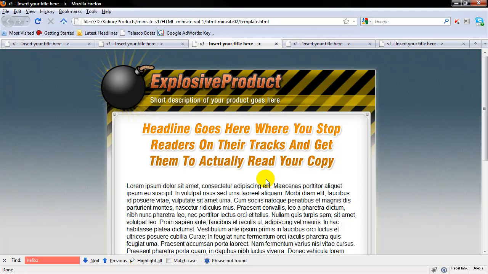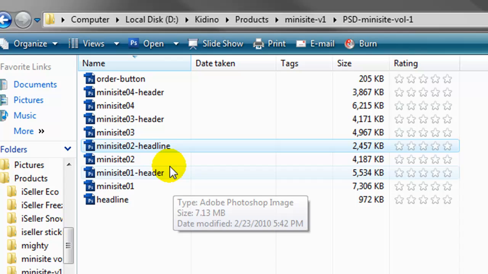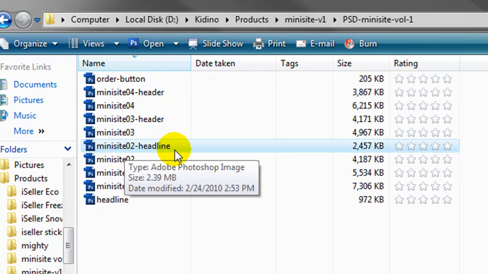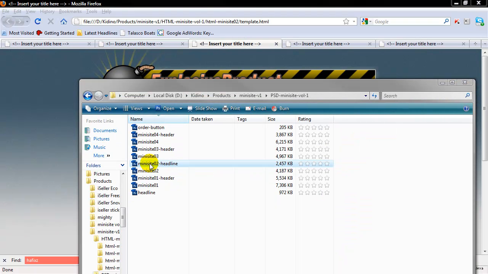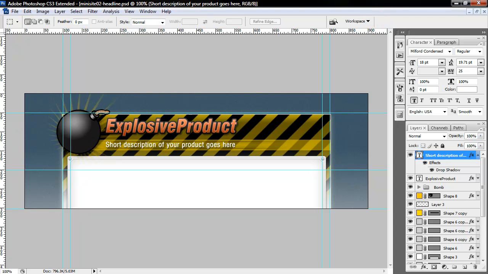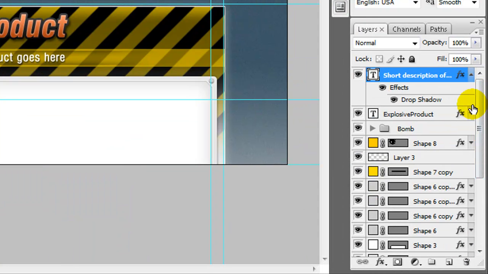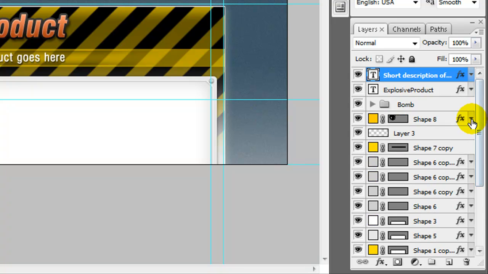How about this one, the explosive product? Explosive product is Minisite 02, so let's go here to Minisite 02. That should be Minisite 02 header instead of headline, but never mind, there's a typo in the file name. So let's open that in Photoshop. Hold on, I have my Photoshop in another window. So here we go. Now you can always change. Let me just pull that up a little bit.